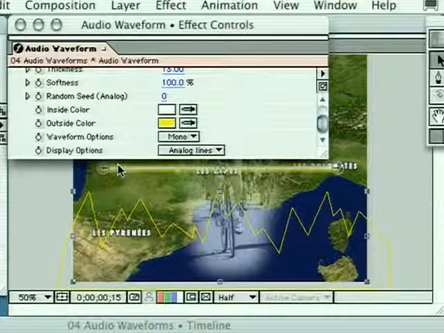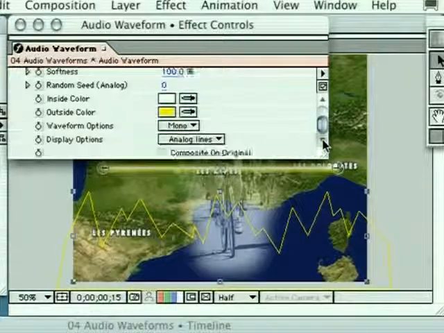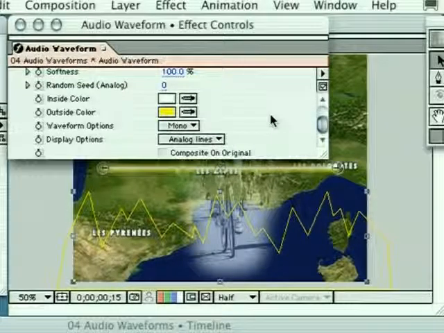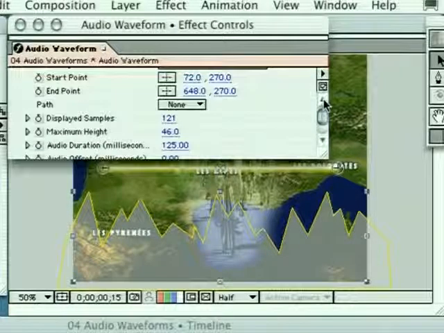We can also choose the type of waveform, so we can take mono or the left and right channel values from the soundtrack. And also, again, we have display options as digital, analog lines, or analog dots. I'm going to leave that exactly as it is. The thing I do want to specify is composite on the original, so we see the mask and the audio waveform effect itself. And then let's scoot all the way back up to the top of the window here.